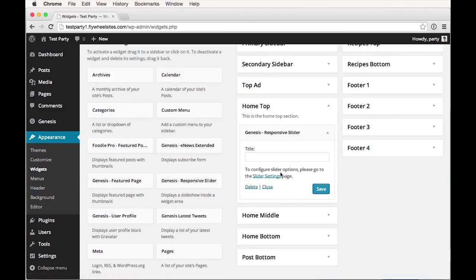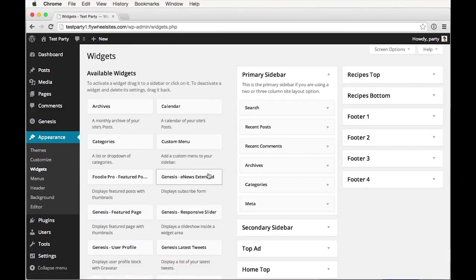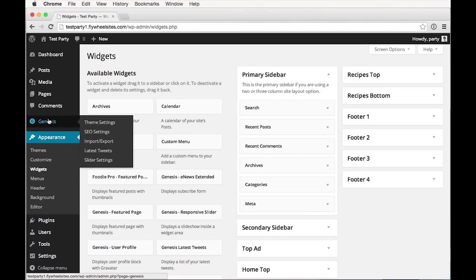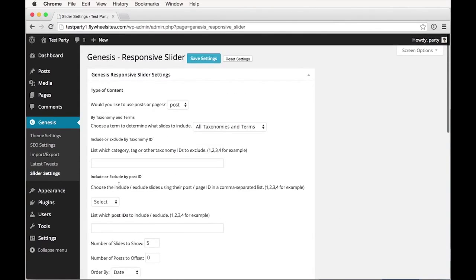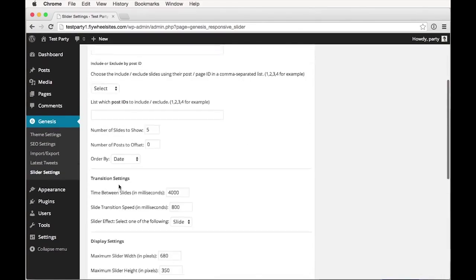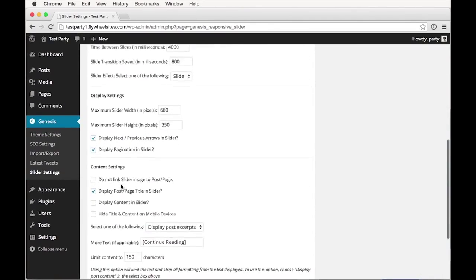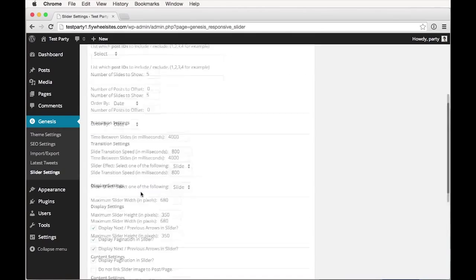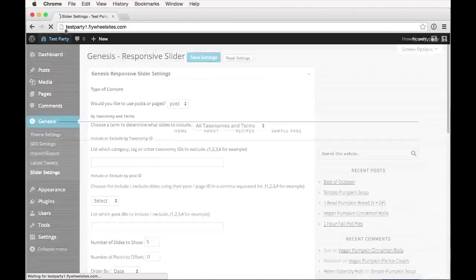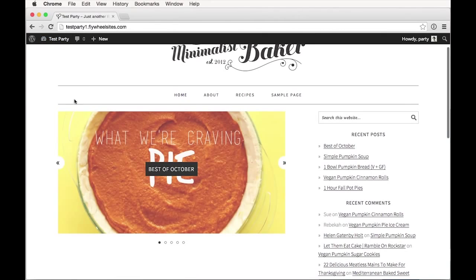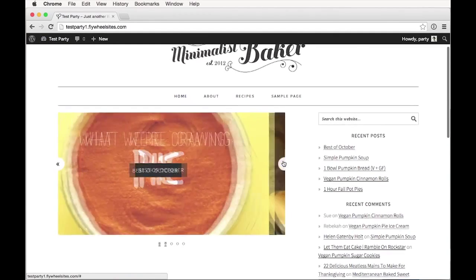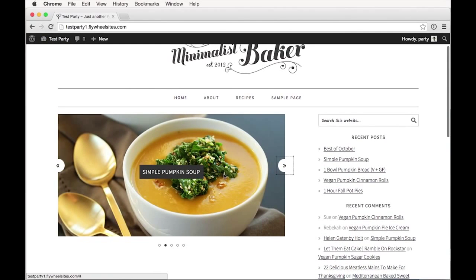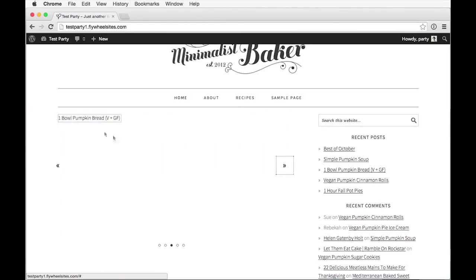And then you click Save, and you can go to your slider settings, which are under Genesis, and then slider settings. And you can change these settings. One that I think is recommended is hiding title and content on mobile devices, but I don't really need to do testing with that right now. I'm probably not going to save it. But what I did want to point out here is if you don't have featured images set up, Genesis responsive slider won't pull those images in. So it'll come out like this.